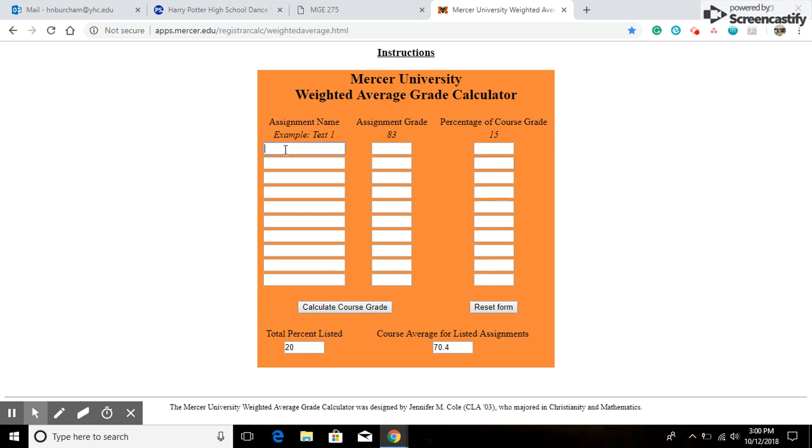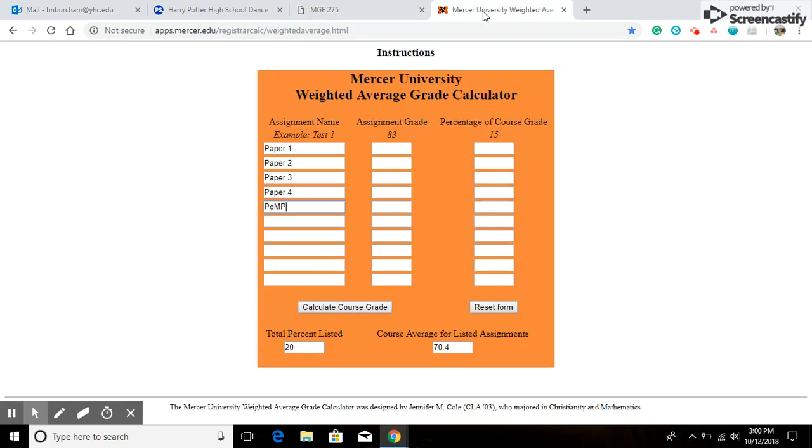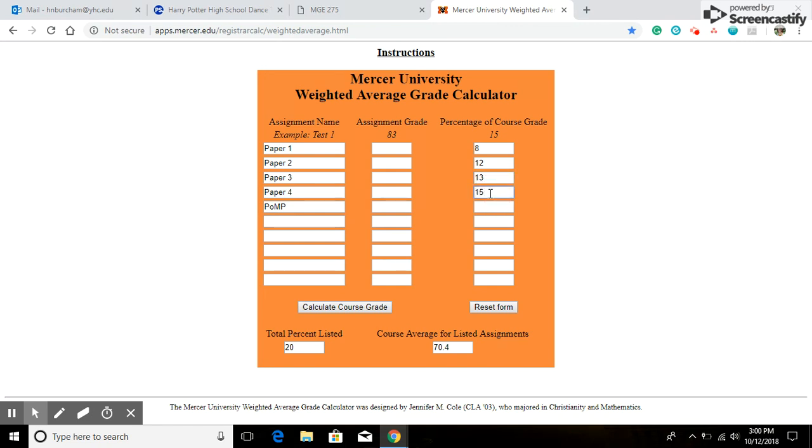So just to be able to label everything, I'm going to put paper 1, paper 2, paper 3, paper 4, and then the paper of many parts. You can go to your syllabus, page 2, and you can see what weighs how much. So paper number 1 is 8%, and then we go 12%, then 13%, and then 15 and 25.